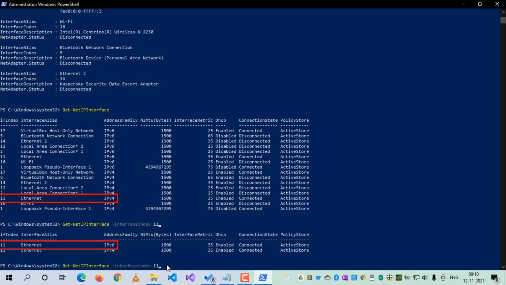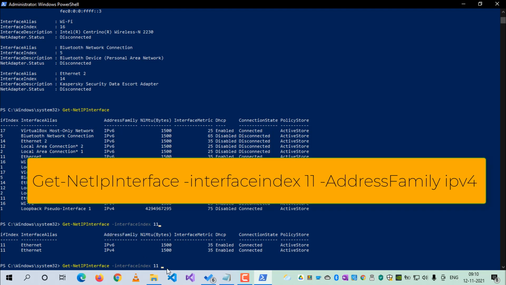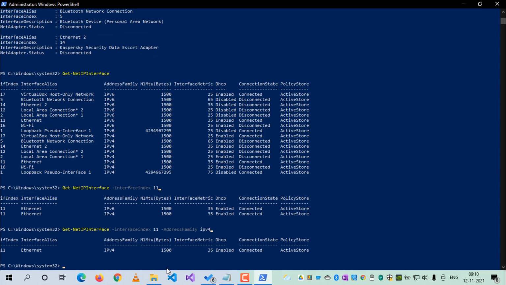I will add another parameter, the address family, dash AddressFamily, then write IPv4. Here I got one result only: interface index 11 for my interface name Ethernet, address family IP version 4. This is the one that I am going to change now. Let's clear screen.